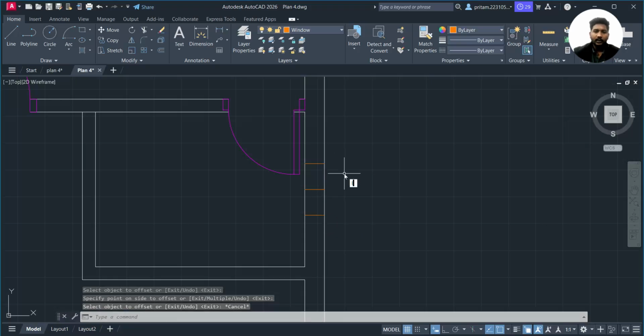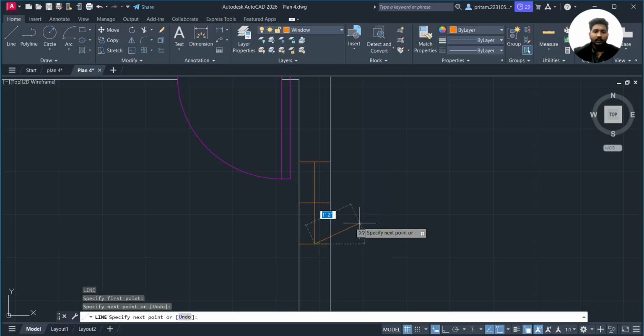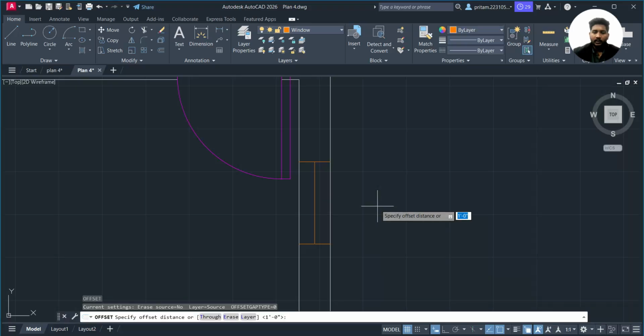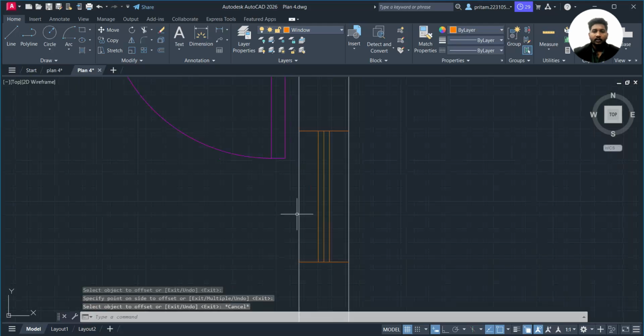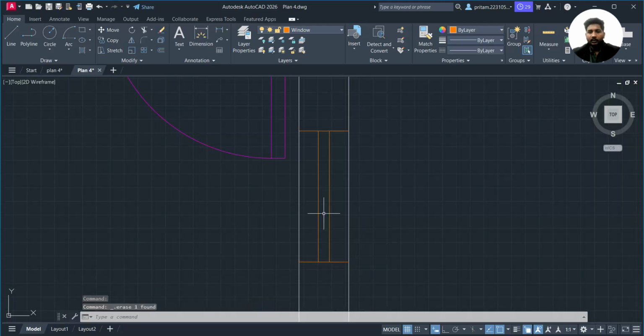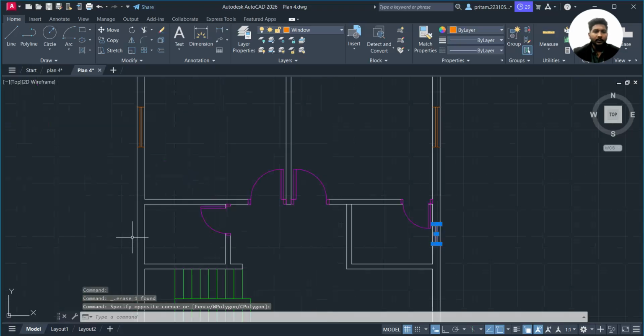Then we will be just making a line here from the center, escape it, and we delete this part. Then we will be offsetting it in 1 inch format, 1 inch offset in this direction, offset in this direction. Then just delete this inner part. Then we have to just select this part, as the same window will appear here.